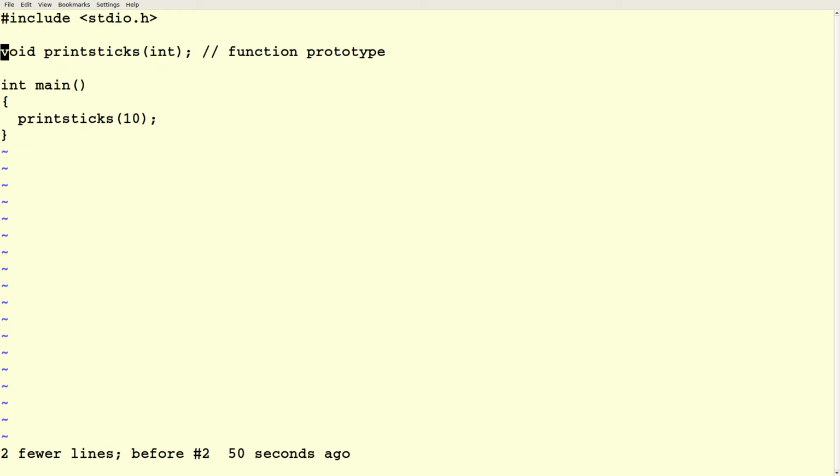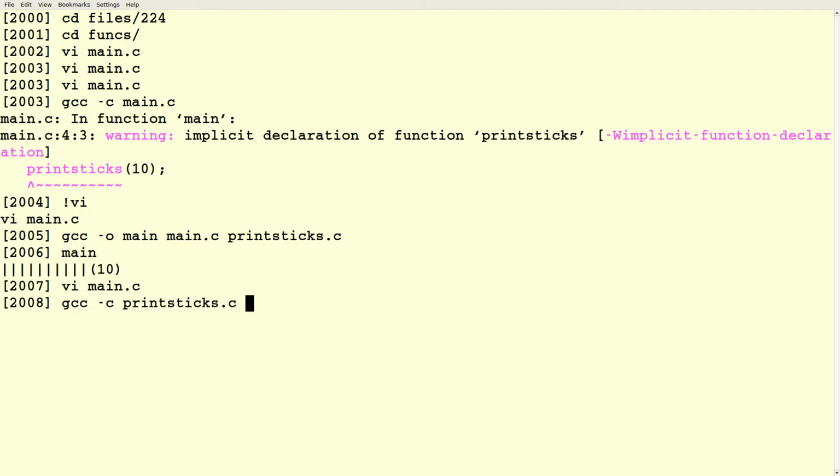So if we keep printsticks in printsticks.c, here's what we can do. I can say compile printsticks.c. I can say compile main.c, and don't worry about this if it doesn't make sense, because we'll get a lot of chance to play with this later. I can say let's build an output file called main by putting these two already compiled files together, main.o and printsticks.o. Those are the compiled versions.